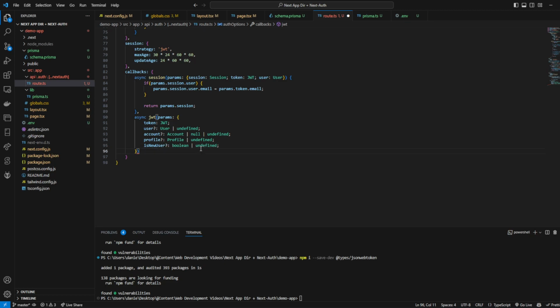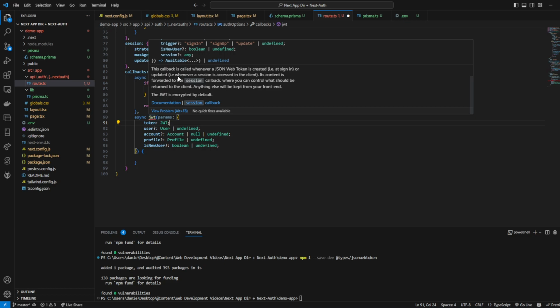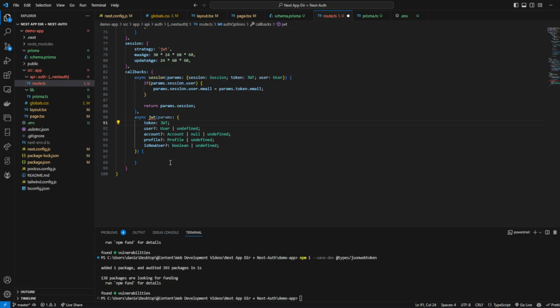Now you can go ahead and play with this however you want. We're just going to have a very simple approach to this. If we hover over JWT, it says this callback is called whenever a JSON Web Token is created or updated. Its content is forwarded to the session callback, where you can control what should be returned by the client. So this is when we're basically creating the token, and we want to have the right content inside of the token. Okay, so we're just storing the email in the token.